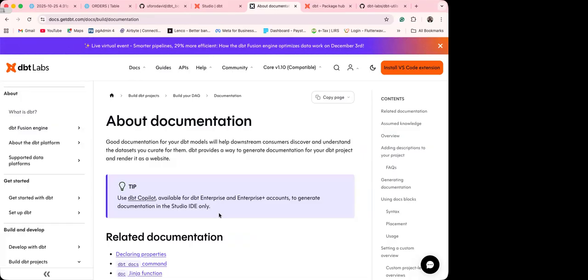So it's good practice to start providing your documentation, because DBT allows you to view your documentation in one place. Good documentation for your DBT models will help downstream consumers discover and understand data sets you create for them. DBT provides a way to generate documentation for your DBT project and render it as a website.